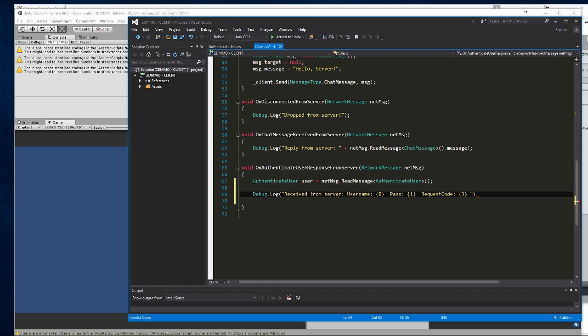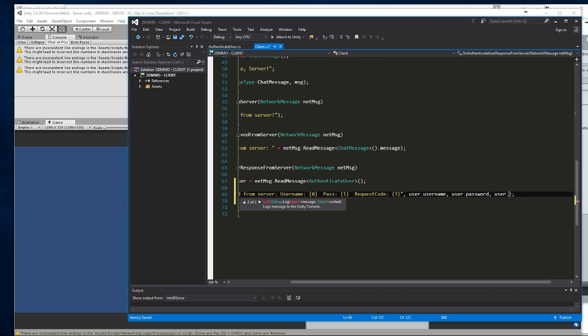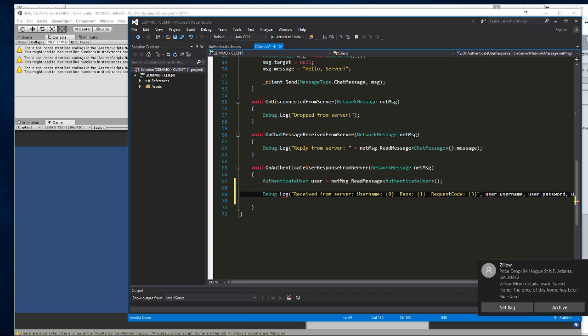Alright, we're going to put that in a string format. So what we have here is the string format, and then here we're going to say user.username, user.password, and user.request code. Alright, and all of this is going into a debug.log.